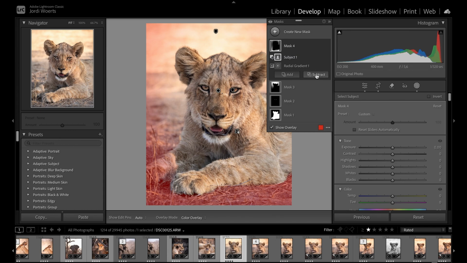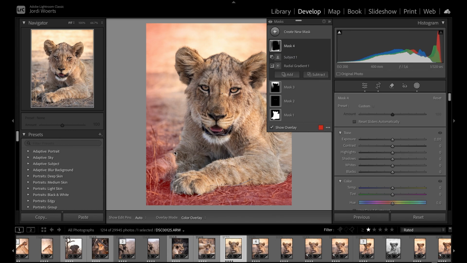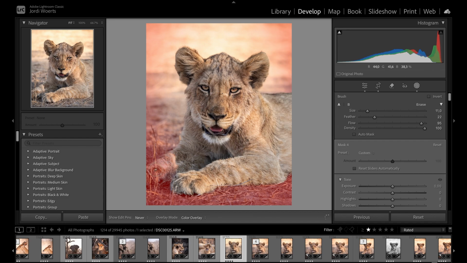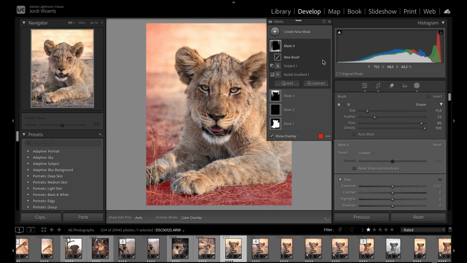Obviously the leg of the lion is an issue again, so I'm just going to use the brush there and quickly remove the radial gradient from there too. Like I said, I'm not going to be too precise here, it's just an example. All right, there we go.